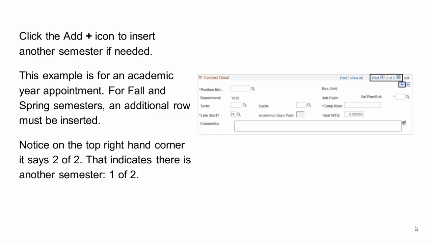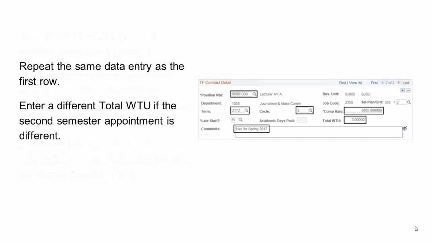This example is for the academic year appointment. For fall and spring semesters, an additional row must be inserted. Notice on the top right-hand corner it says 2 of 2. That indicates there's another semester, 1 of 2. Repeat the same data entry as the first row. Enter a different total WTU if the second semester appointment is different.